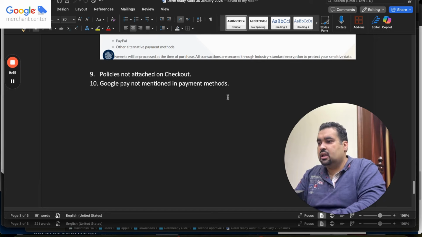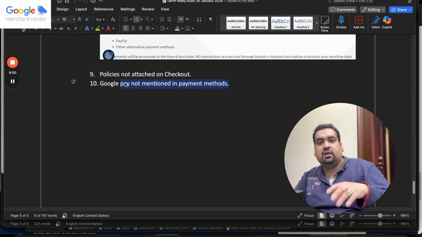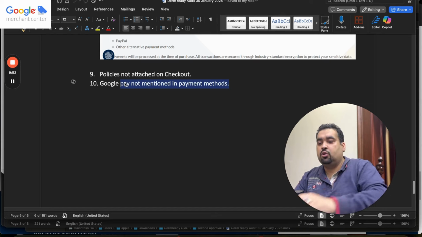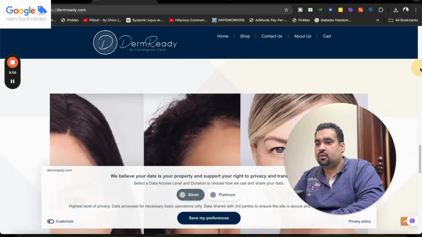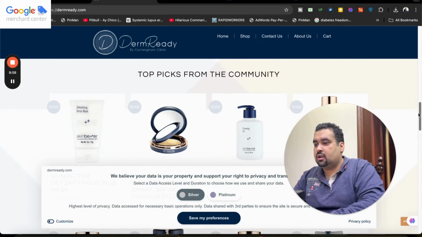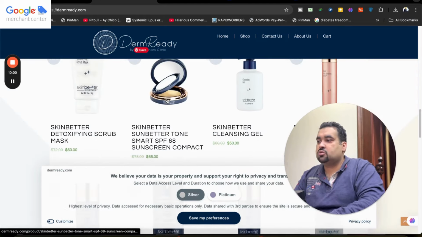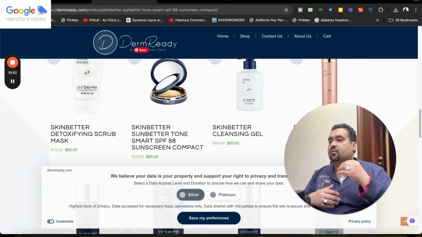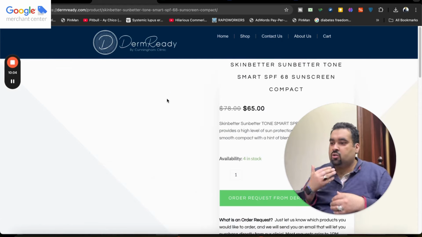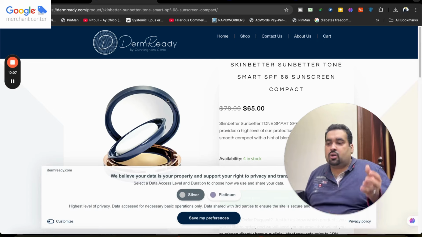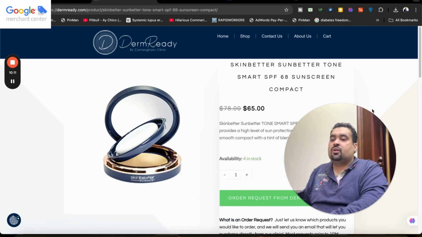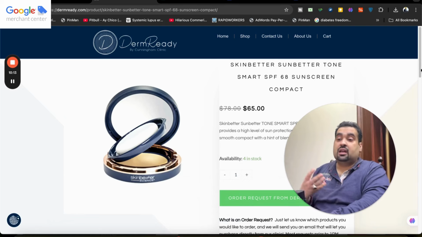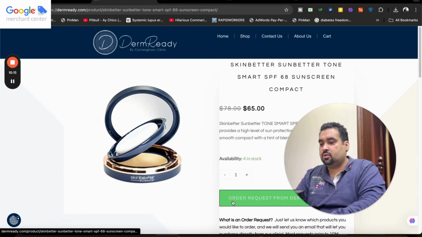You can see over here that Google Pay was not mentioned in the payment methods, however it was found in the checkout. And even in the checkout, what we do is we try adding multiple products. For instance, this is the website. I'm going to try adding multiple products to see whether everything is working fine or not. Sometimes the process causes an issue and we are not aware of it. So this also helps in improving our website, gaining more customers, and getting the customers' trust as well. So you can see over here the order request form.